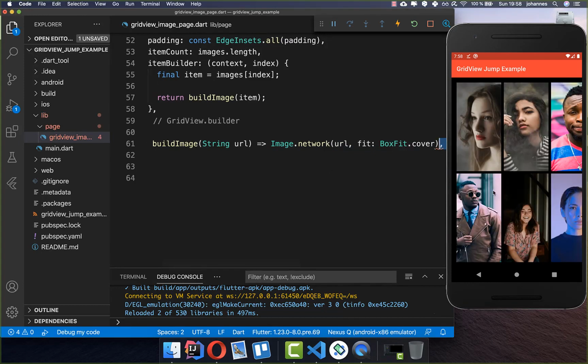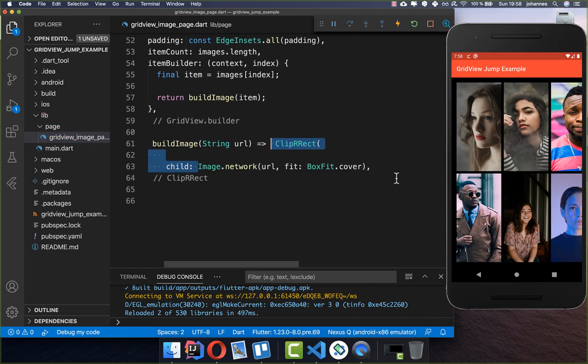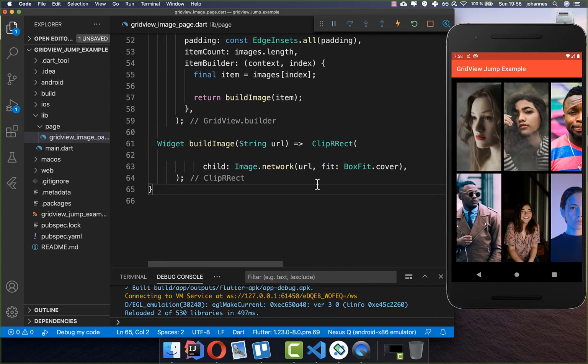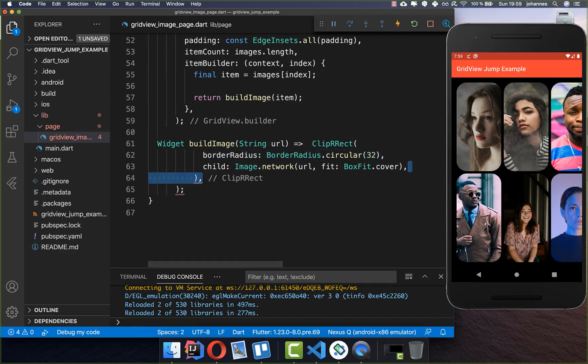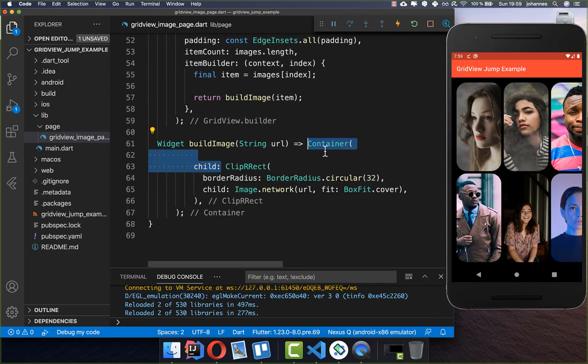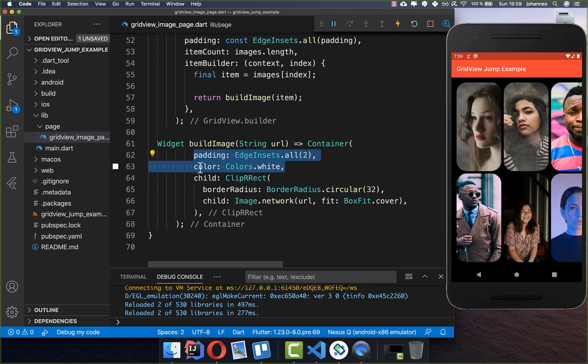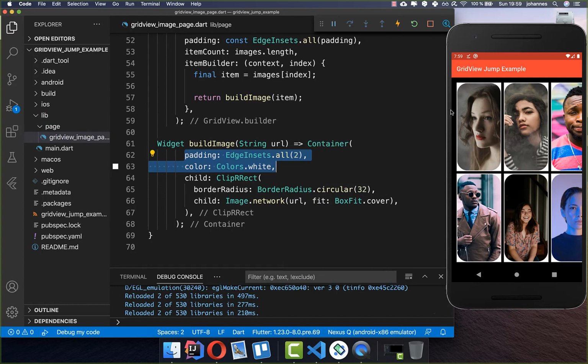Now I also want to change the look and feel of this image, so I wrap this image in a ClipRRect, and with this one we can make the image rounded. So inside we put a border radius, make it circular, and I set it to 32, and now you see that the image gets rounded. And I also want to add a border around, so we also place a container around, and inside of it we put some color and some padding, and then we have this border around.